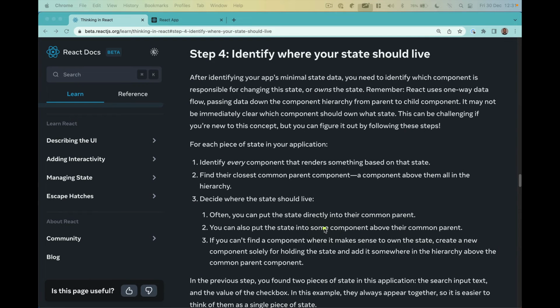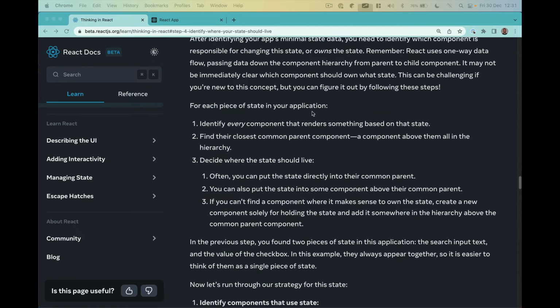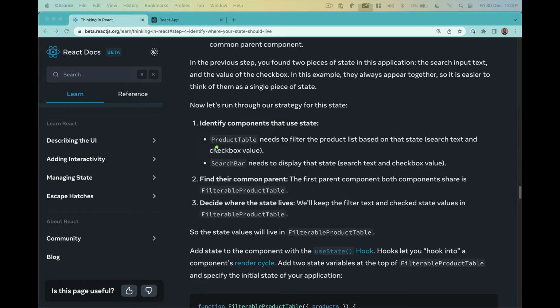So now that we have decided that you have two states, one for the search text and another for the checkbox for the stocked items, you need to identify where they should live. And this is basically understanding where they are used, where they change and where they are consumed. So in our case, you can see here that you need to use the state in the product table because you need to filter this list. And also you need to use it in the search bar because you need to change the visual for the state itself. You need to show the input, you need to show the text inside the input, you need to show the checkbox checked or unchecked. So they need to be in these two components.